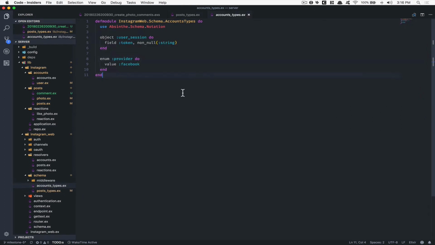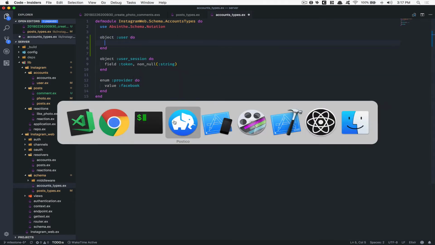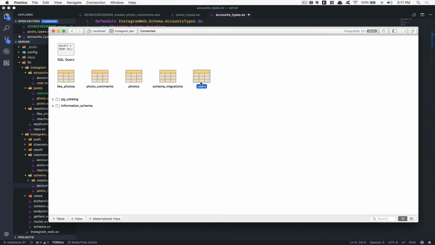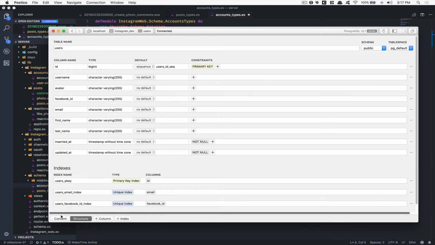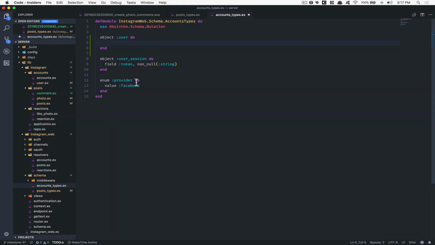So I think now is going to be the time to create the user. It's going to be pretty simple for that. I mean, a user. So if we're going to do this here, a user. What can a user have? Okay, so if we look back inside the table, a user can have an ID, a username, an avatar, a Facebook ID, an email, first name, last name, inserted at and updated at. Okay, so here, what I think we should just put accessible to the front end is the ID.